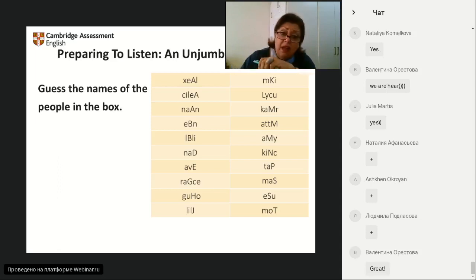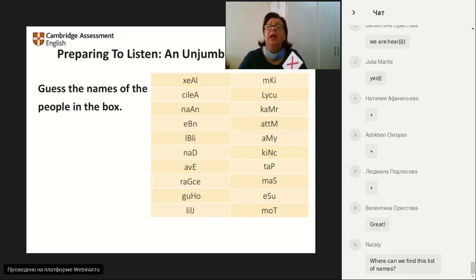So I still can't see a slide, unfortunately. Oh, but I think you can, so that's good. So try to guess the names of the people in the box. Let's say that they've done that and that we've done some feedback on it, okay? We can go on to the next slide now.